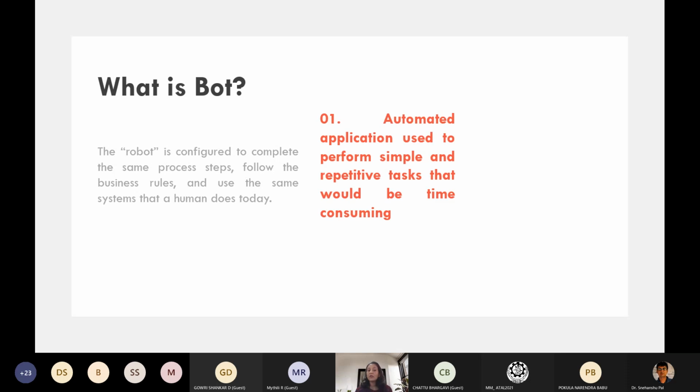There are certain features which are very unique about the bot, which help in overcoming the disadvantages that come into existence when a human being is doing those repetitive or mundane tasks. The first one is that it is an automated application used to perform simple and repetitive tasks that would be time consuming.